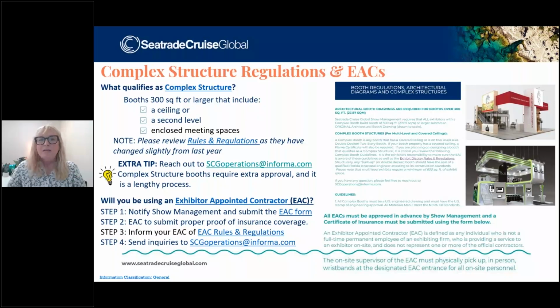Basically, a complex booth structure is a booth that's 300 square feet or larger, that has a ceiling, a second level, and can even include enclosed meeting spaces. You'll want to review the rules and regulations for your booth. It gives you all the details you need for complex booth structures and fire code regulations and stuff like that.